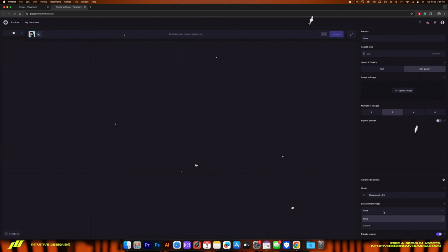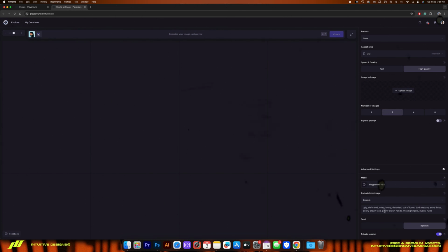Then go to exclude from image, select custom, and just copy everything you see here. These are basically negative prompts, stuff that you don't want the AI to generate. But then again, it's not perfect, so the AI will only try to avoid these prompts. Next, select random for the seed.